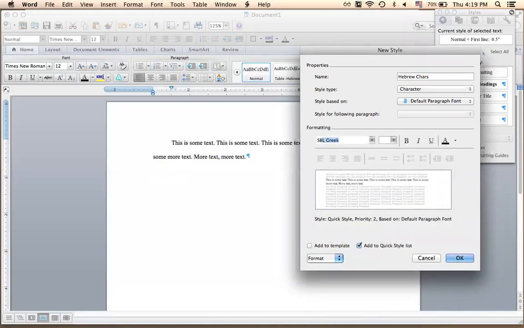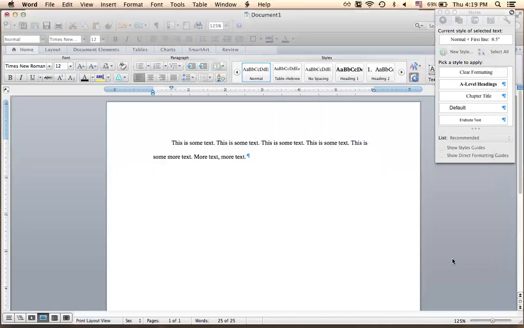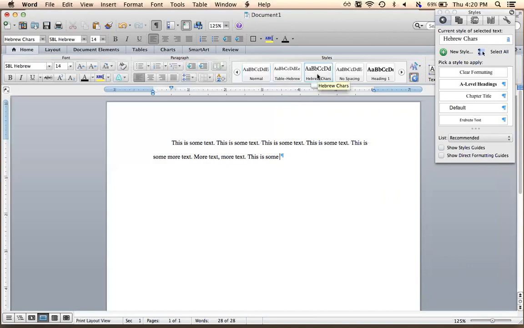So now what I can do is say, all right, I want this in SBL Hebrew, and I want it in size 14. I'll keep it size 14 and we'll look good for now. All right. And so what I can do now is switch to my Hebrew keyboard, and then switch to my Hebrew styling, and it's instantly going to be in the proper font and size that I want it to be.